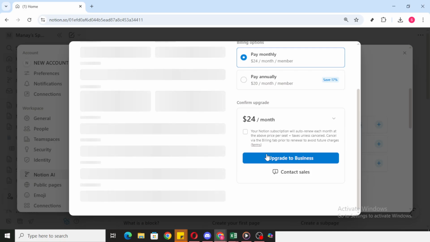Follow the on-screen prompts to complete the upgrade. The process is straightforward and guided, and you can always review what's included before confirming. Once you've upgraded, return to the Google Drive connector and click the plus icon again.